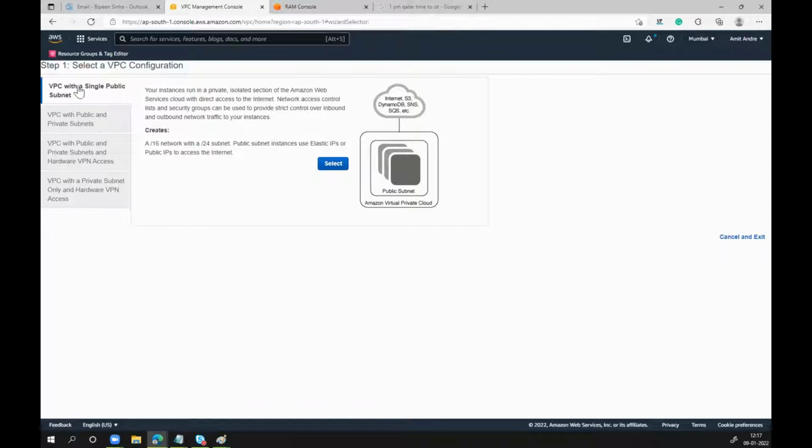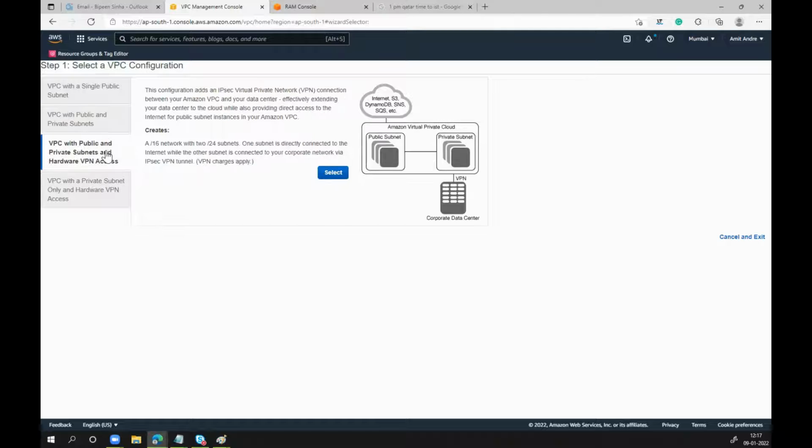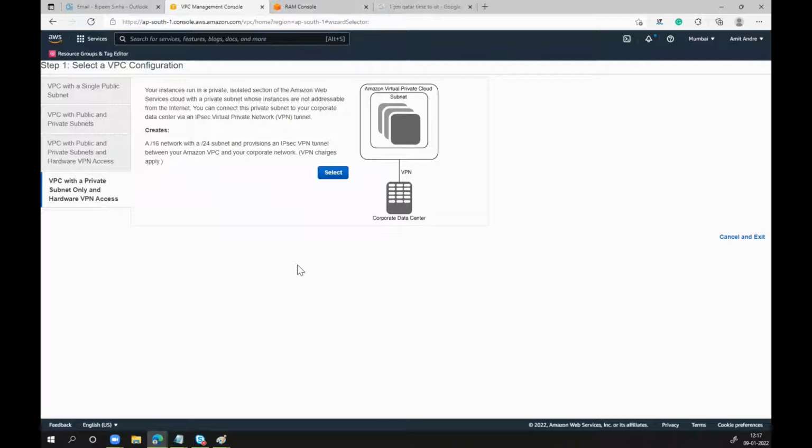It says VPC with a single public subnet. That means a single tier application, as in the example which I've told you. The second one is saying public and private subnet, meaning the multi-tier with the databases. The third one is for our multi branches. The fifth one is the extension of this.